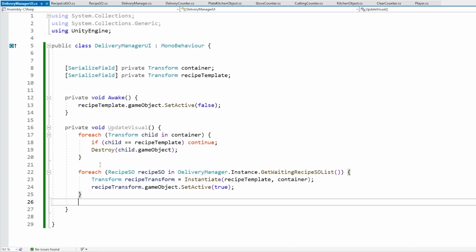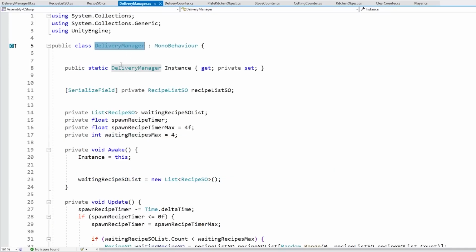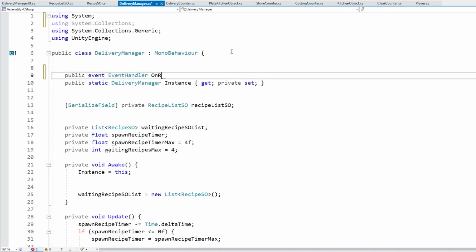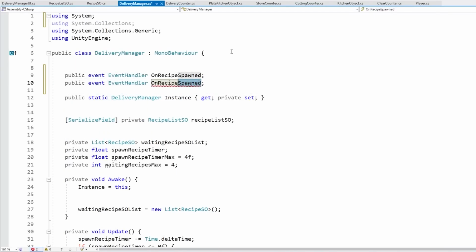Let's just see where we're going to call this function to update the visuals. And as usual, we want to be smart and write some good clean code. So let's not do the dirty approach of just updating this on every single update. Instead, let's only call this function when something actually changes. So over here on the delivery manager, let's just make some simple events. So public event handler. Let's call on recipe spawned. And another one, call it on recipe completed.